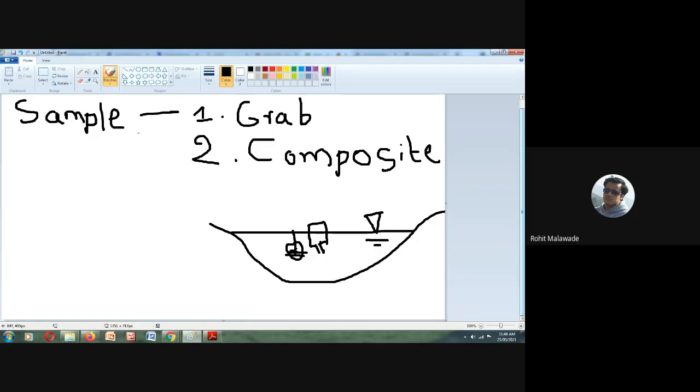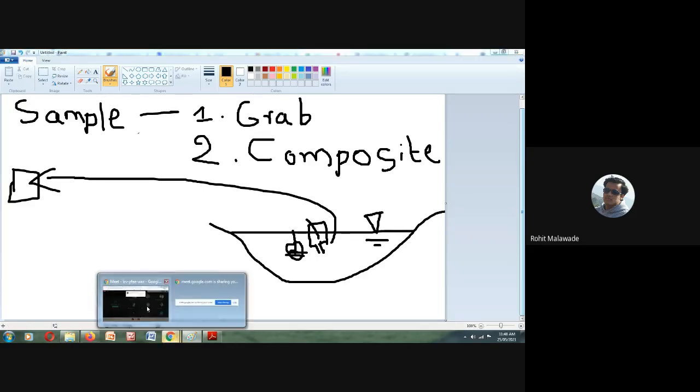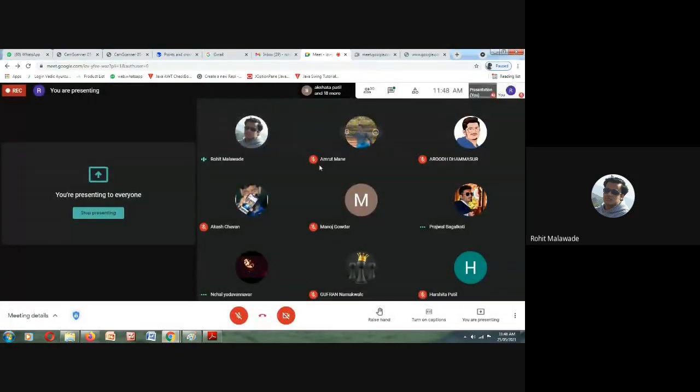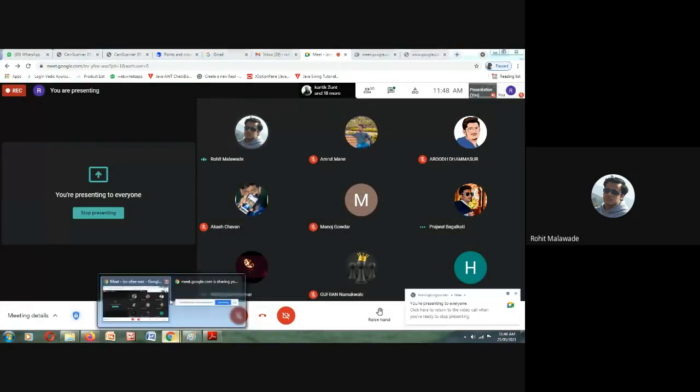Only one time, if I collect that water, and I come to the laboratory with this particular water sample, taken only one particular time, from one particular depth, and I test it, this particular method we call grab sampling.